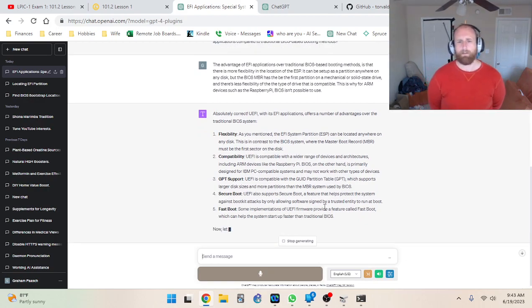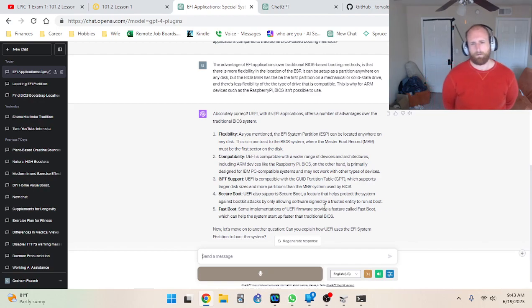Oh, I forgot about Secure Boot. That's a big UEFI one also. UEFI supports Secure Boot, a feature that helps protect the system against bootkit attacks by only allowing software signed by a trusted entity to run at boot. Fast boot. Some implementations of UEFI firmware provide a feature called fast boot, which can help the system start up faster than traditional BIOS. Now, let's move on to another question. Can you explain how UEFI uses the EFI system partition to boot the system?